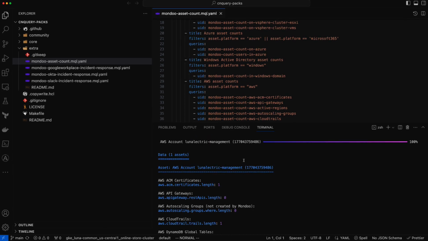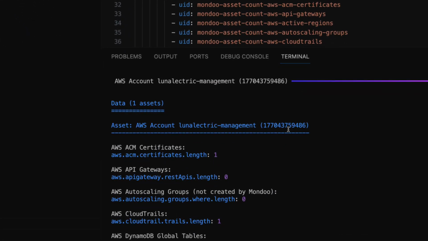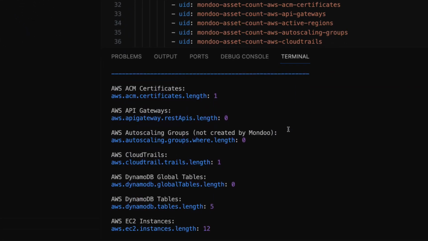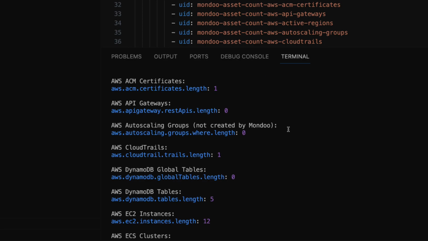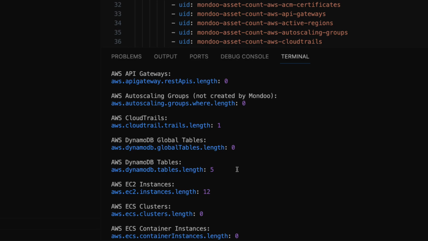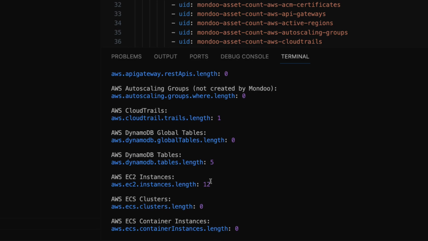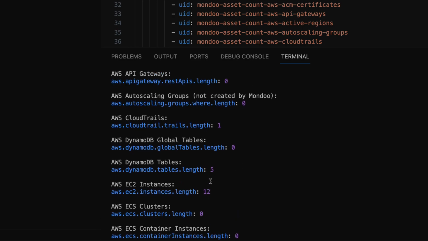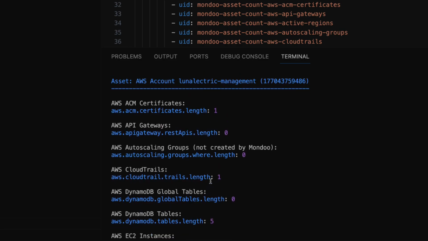All right, so that scan is now complete. We can see it connected to my account and it gave me an asset count of the number of different resources and services that are running inside of this account. So number of instances and clusters and container instances, etc. If you want to scan another account, you're going to need to update your local credentials, your AWS CLI credentials, to point to any other accounts, and then you can go ahead and scan those to get an asset count.